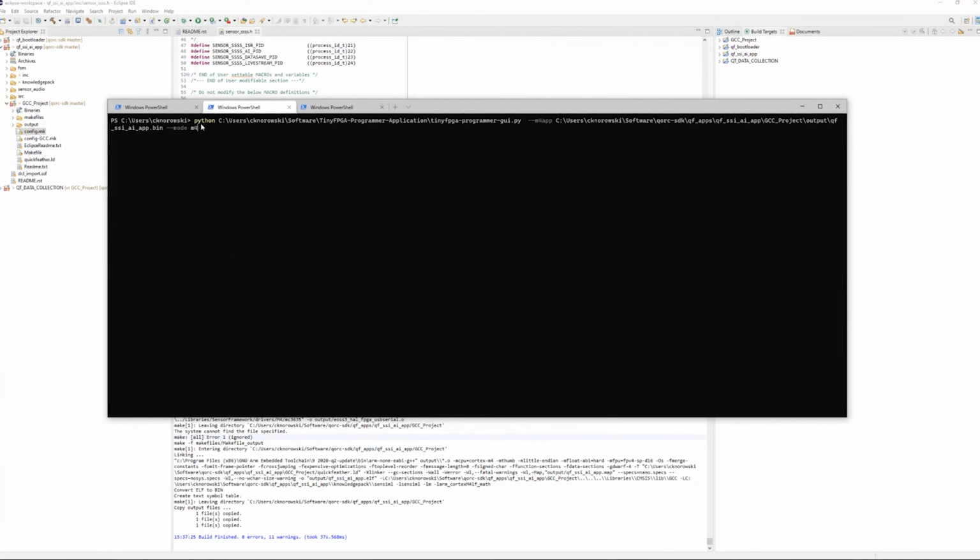And so here, what we're going to use is the tiny FPGA programmer application. So we say Python, which is the programming language it's written in. We put the path to the tiny FPGA programmer. M4 app is what we're going to flash, and we want to flash this bin that just got generated. When you compile the project, it creates this QuickFeather SSI AI app.bin in the output folder of the GCC project. That's what we want to flash, and we're going to flash it in M4 mode.